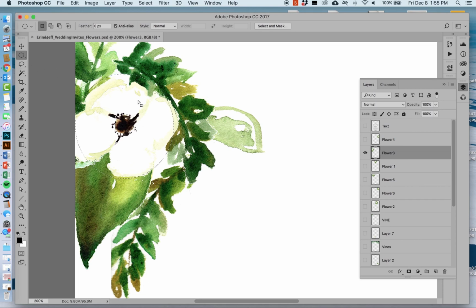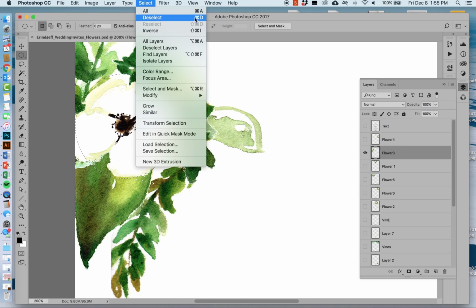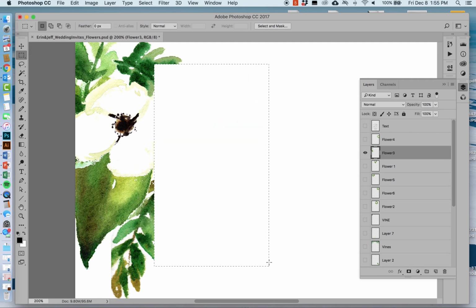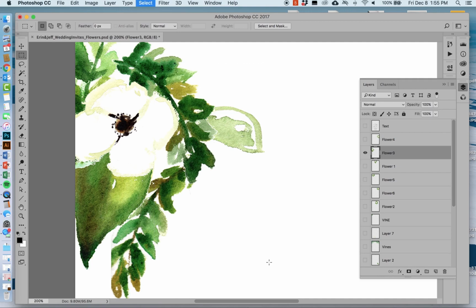Alright, and then if you want to deselect, come to select, deselect, which is also Command D on your keyboard. Okay. So that's nice if you're trying to get a really clean line. Like let's say I wanted a good edge, I could just do that. Okay, so that you kind of understand.